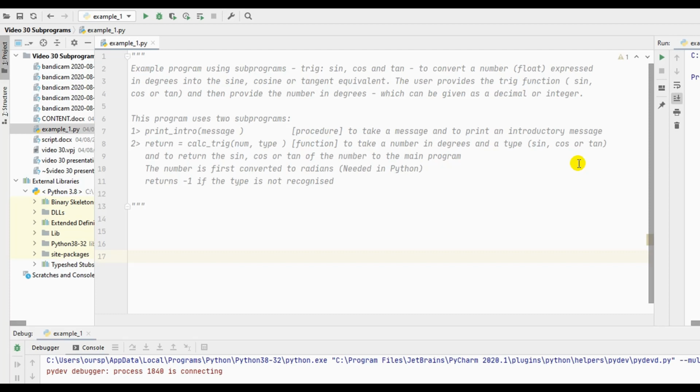Now, it's always a good idea when you use subprograms to make sure that somewhere in your code you have commented on each of the subprograms and what they do. And the best way to do that is to describe the input parameters, what the subprogram does, and whether it's a function that's going to return a value to the main program or a procedure that won't return a value.